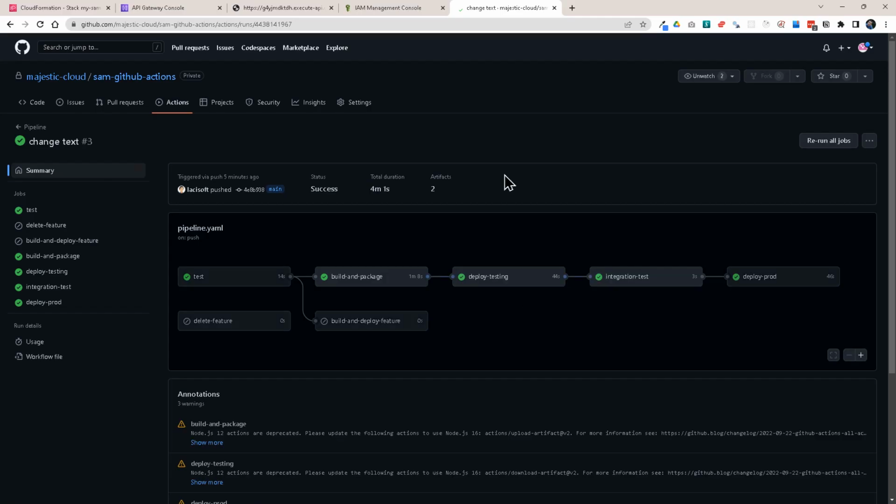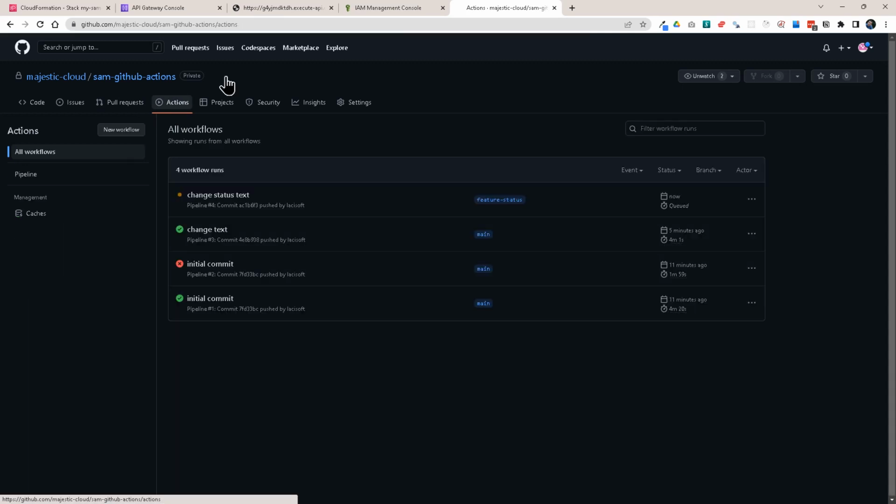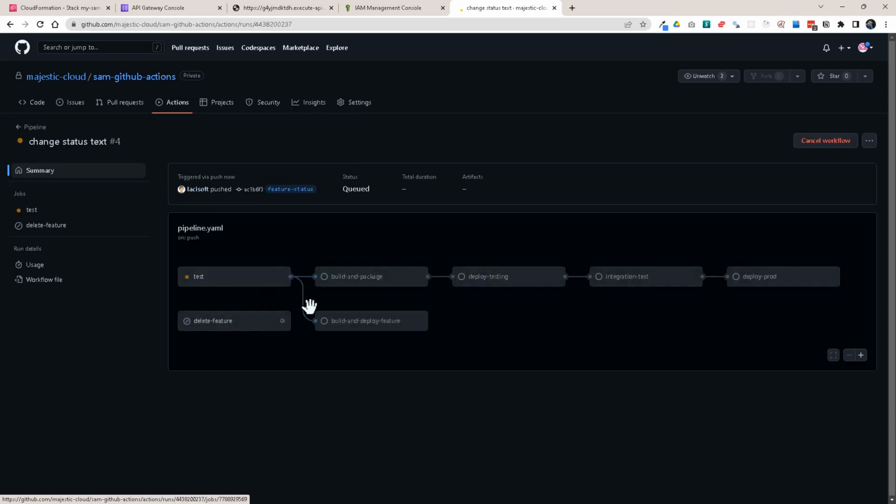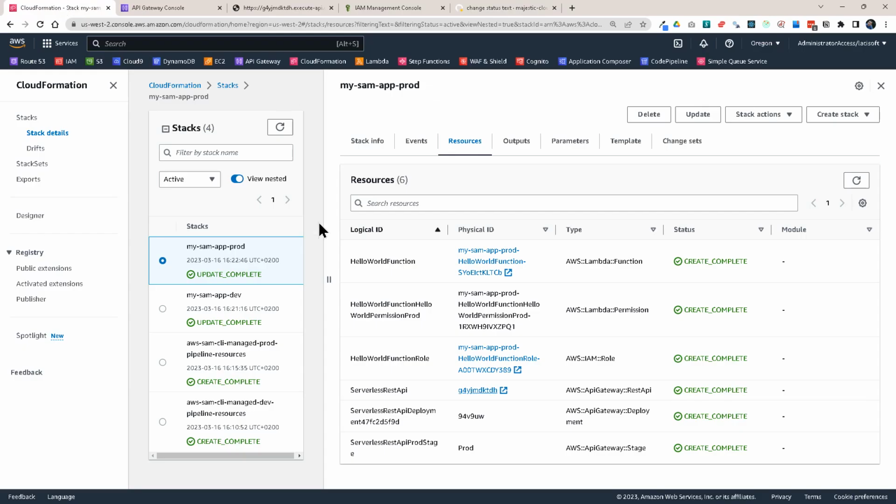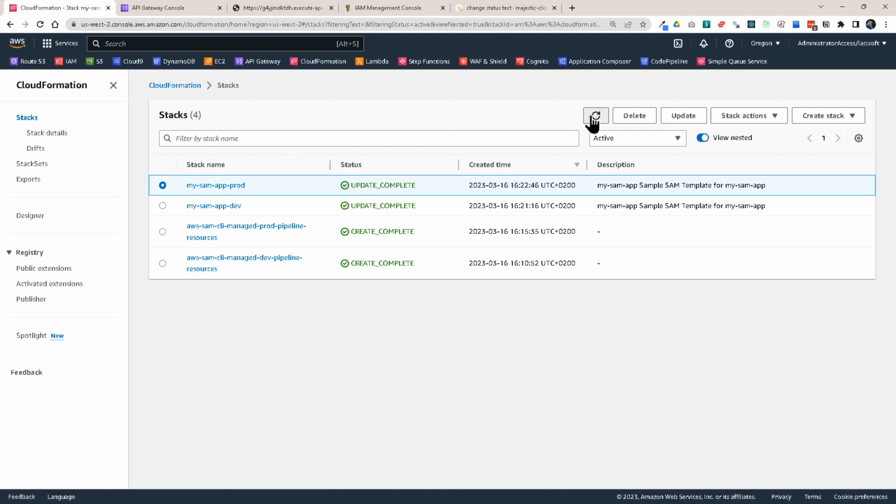Okay, and now if I go back, you see that it has triggered on the feature status branch, and this time it will go to this build and deploy feature step, and it will actually create me a completely different stack here in CloudFormation. So I can have a completely different infrastructure for my feature, so I can test it and see if everything is fine with my new feature.